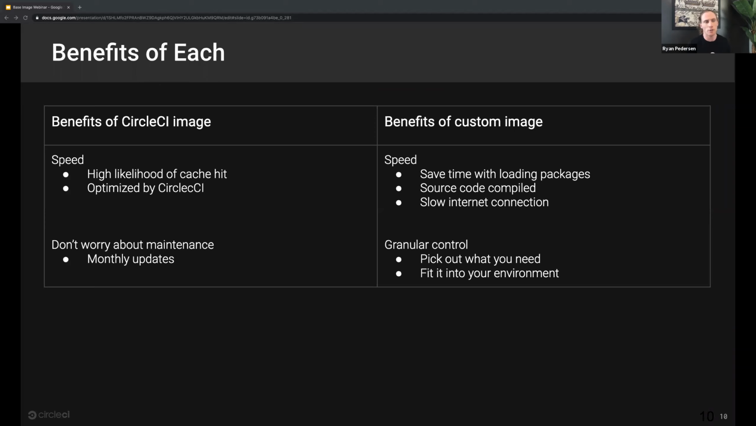When weighing the pros and cons, this is a good list to start with. First thing you might notice is that speed comes up under both columns. Reason behind this is that speed depends on a few factors. With CircleCI images, they're cached across our host, as I mentioned. So if you're using one, there's a high likelihood that it will already be cached there.